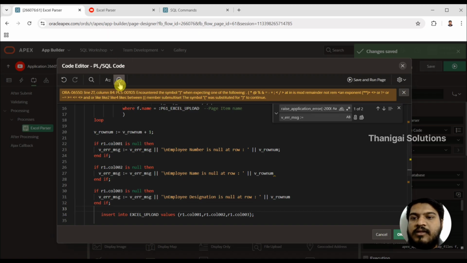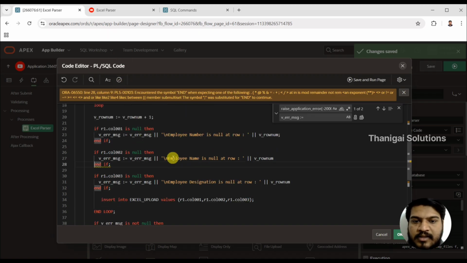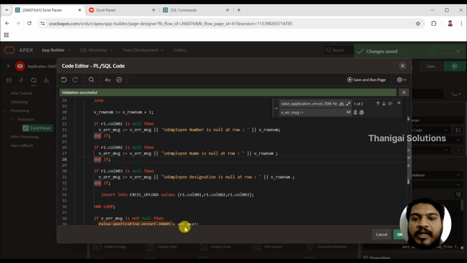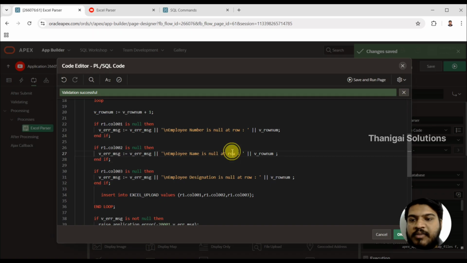So once it is done, then we will be validating this. We will check what we have missed, which is a semicolon. So you should be careful while replacing. It will replace all the content if there are multiple matches.